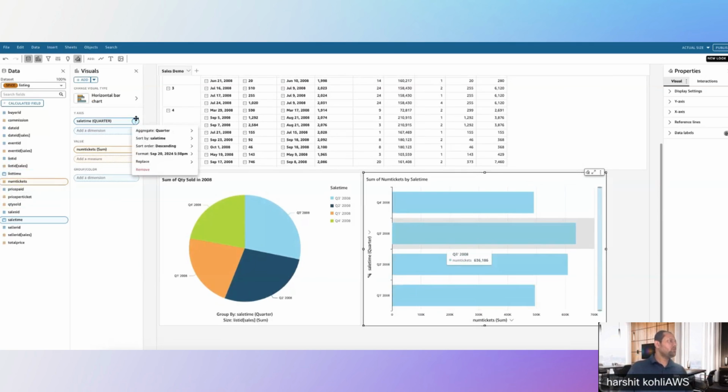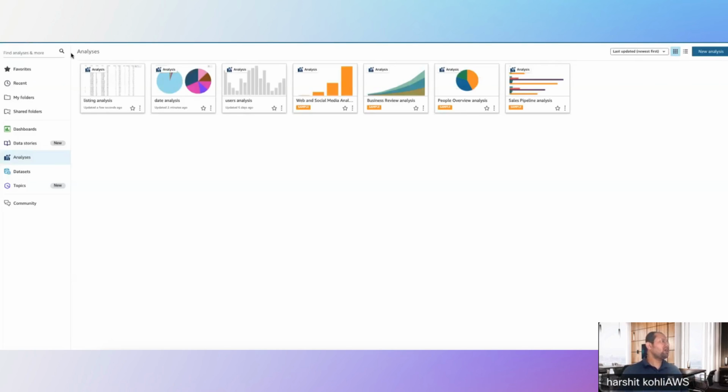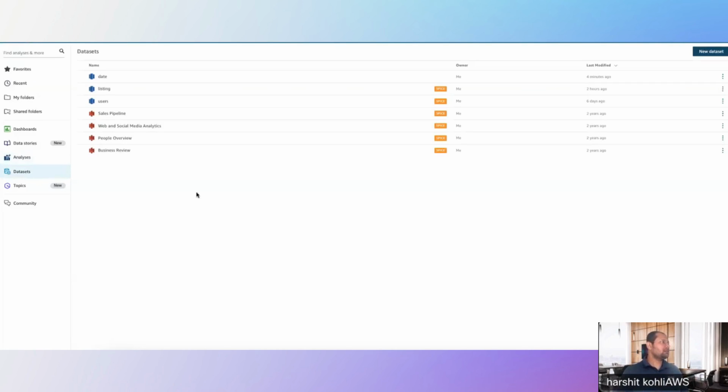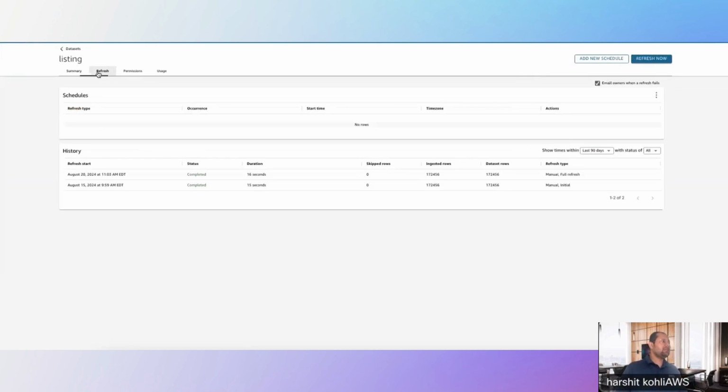So again, if you want to scrutinize it with some other variable like year, you will get the values of the entire year. Now, again, to emphasize, this entire data is coming from Redshift, and the smart move we are making over here is we are going to datasets, and we are saying that this is my listing dataset, and I want this to be automatically refreshed. I don't want any manual intervention, right? So what I'll do is I will add a schedule, and I can get it refreshed at a particular schedule.